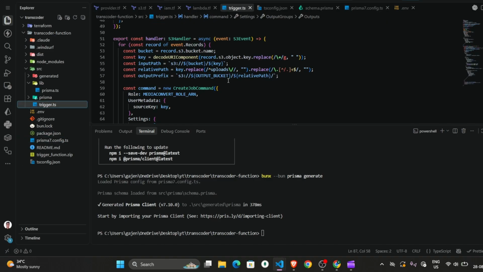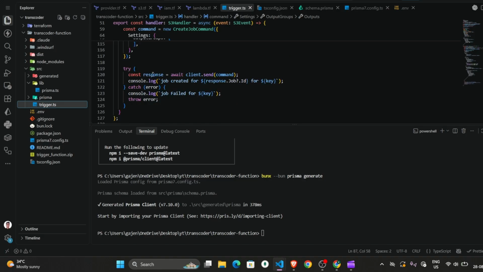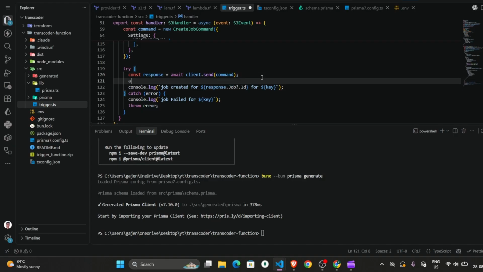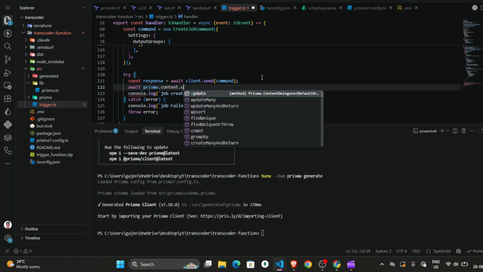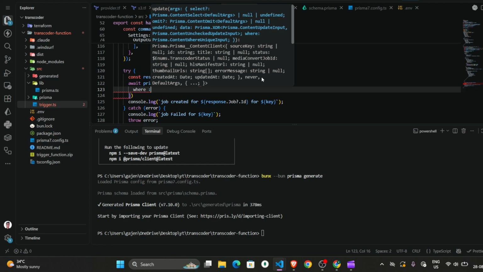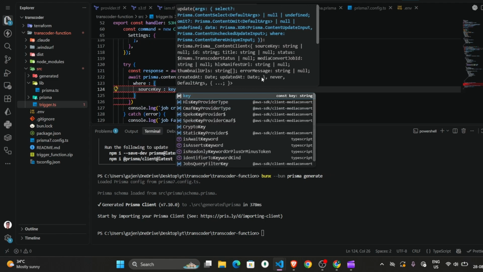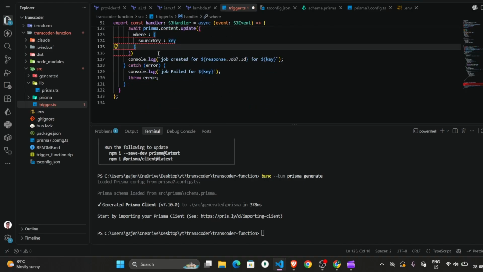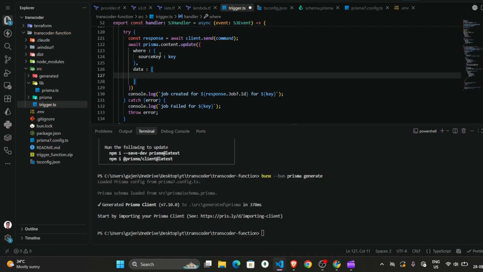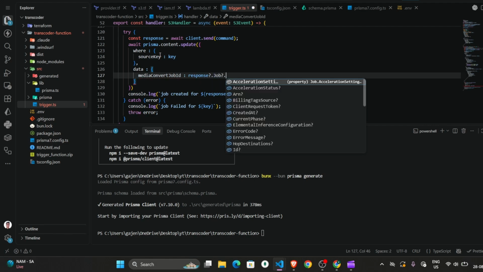Now what we will do, we will go to our trigger function. Now what we have to update, after we send the command, we have to update: await prisma.content.update, where sourceKey will be our key, this key that we get from the S3 event, and we will update the data: mediaConvertJobId as response.job.id.